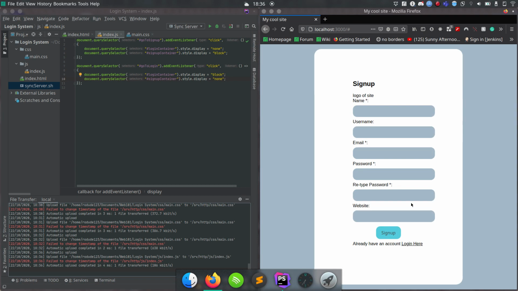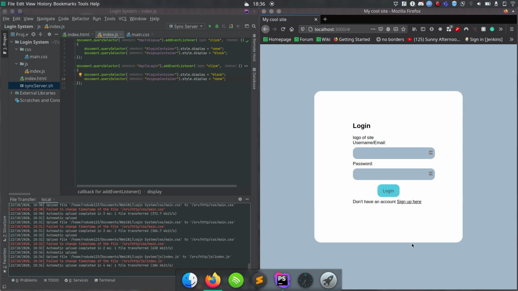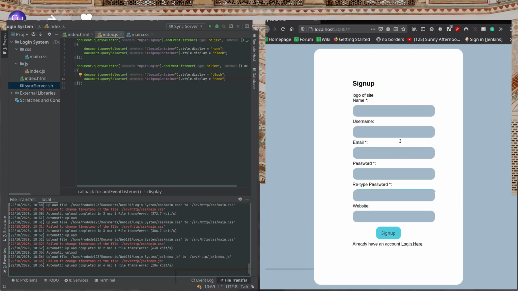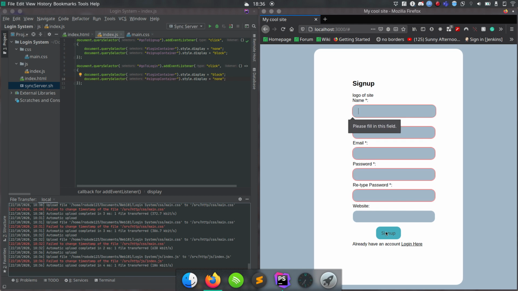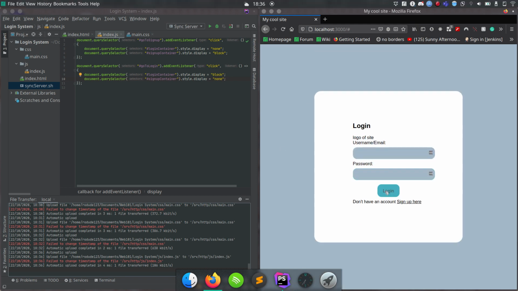Aha! So it does work. Okay, so yes. Ka-ching. So it works. There's still all the bits and bobs in here, and obviously you can't click the sign up form until everything is filled in, and you can't log in until everything is filled in. So same. Please fill in this field.